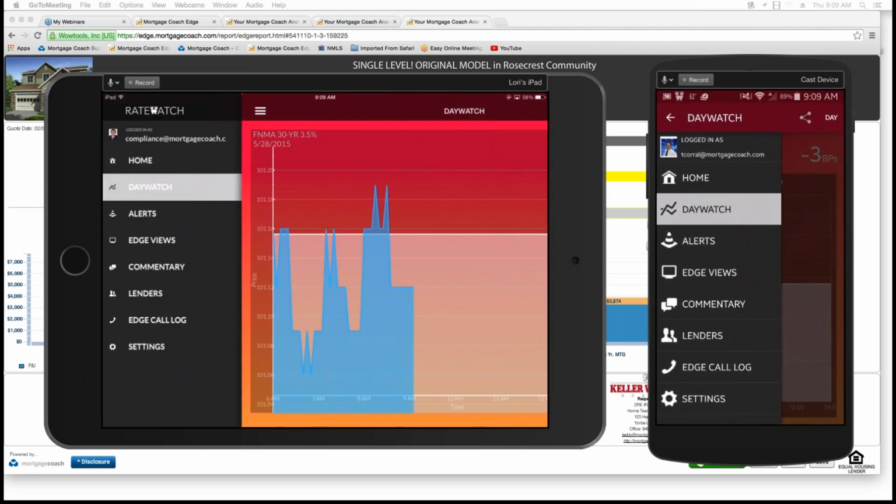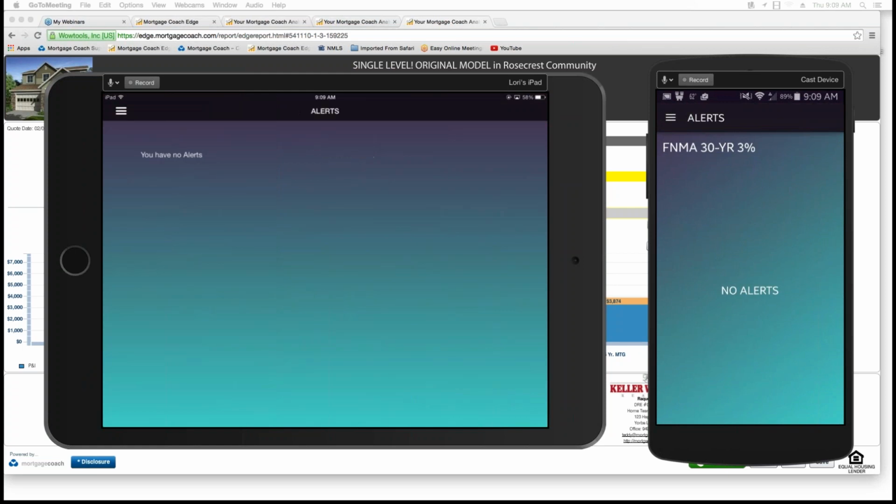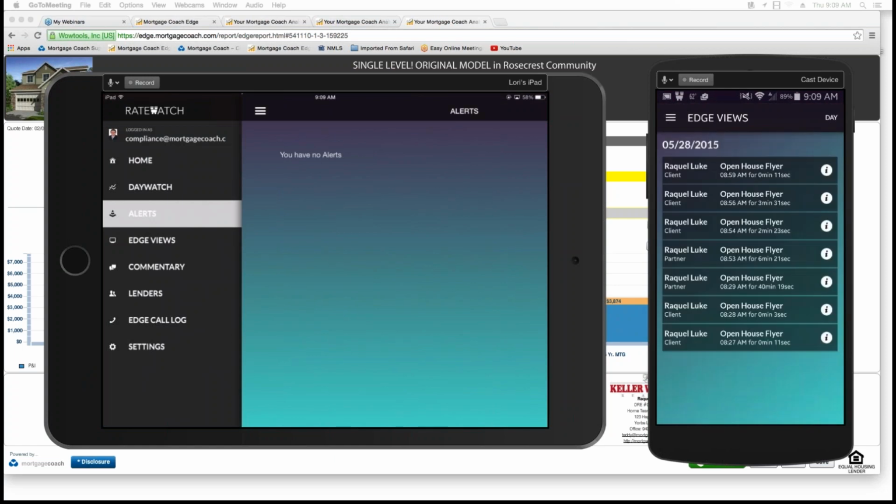Along with RateWatch, you have alerts such as what it looks like here. Okay, there's actually no alerts. It's only down 3 basis points from the opening bell. And then Edge Views.